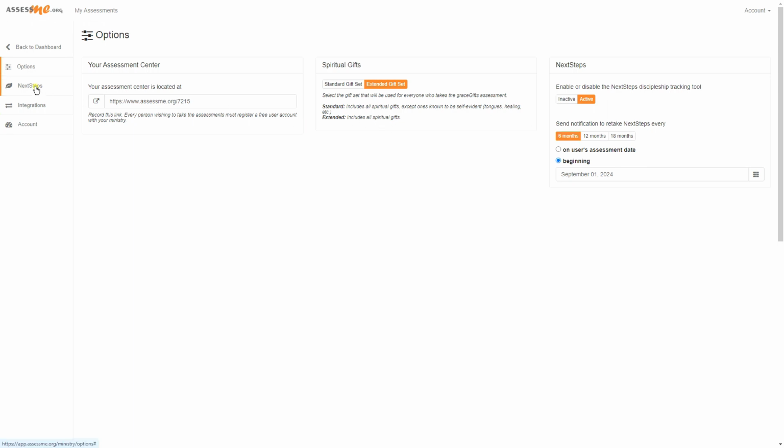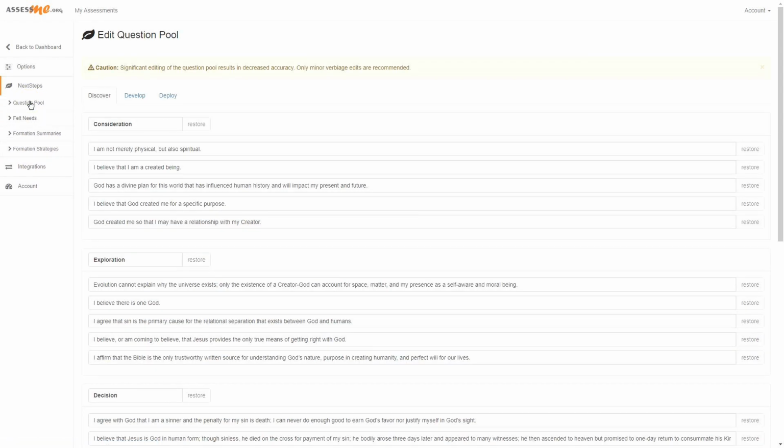Our older equipping overview videos for the Next Steps program are still valid, however the menu system has changed. From this options screen, we can select Next Steps from the left sidebar menu, and then proceed to make appropriate edits to the question pool and reports if you believe edits are warranted. We caution you to maintain the meanings of each sentence and related bullet summaries and reports, so that you do not damage the accuracy of the assessment program.